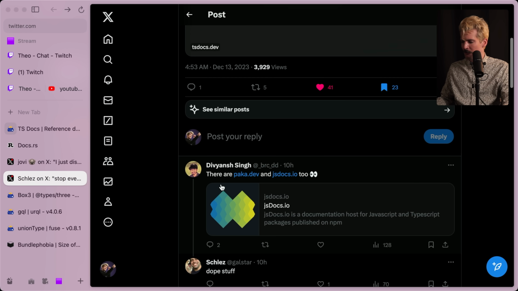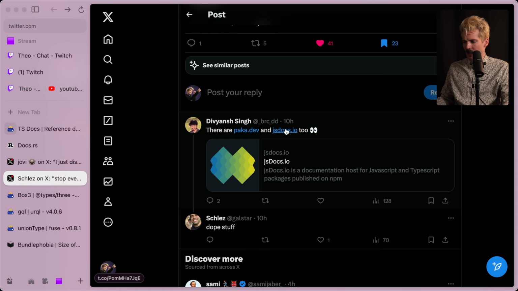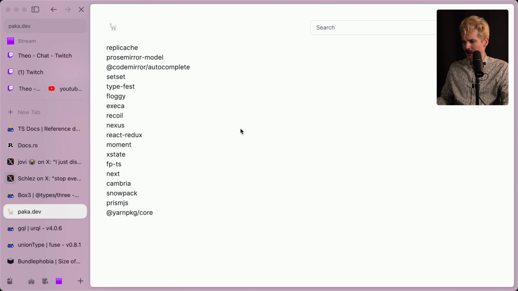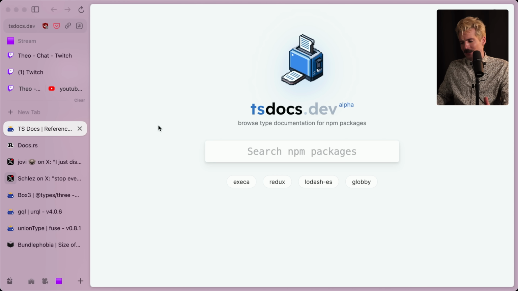I did see a few people mention that things existed like JSDocs and Pocket.dev, which all seemed really cool and I'm happy they existed, but these were clearly early. If Snowpack is one of the examples here, this is ancient because Snowpack hasn't even been used by the Snowpack team for 4 years now. They moved over to Vite. But it is really dope to have someone as prolific as the creator of Bundlephobia going out of their way to build something like this.